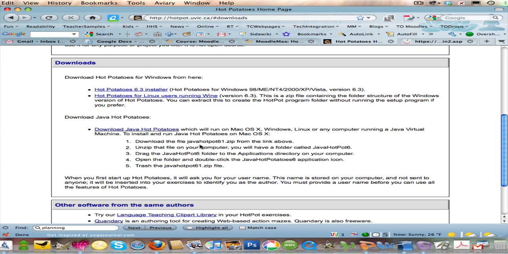What's nice here, especially for the Mac, is that there are step-by-step directions. So I'm not going to actually go through the download process myself for you, but I've reviewed the directions. They look really good. So let's assume that you have gone through all the directions, and that would mean that you would have Java Hot Potatoes in your applications folder.